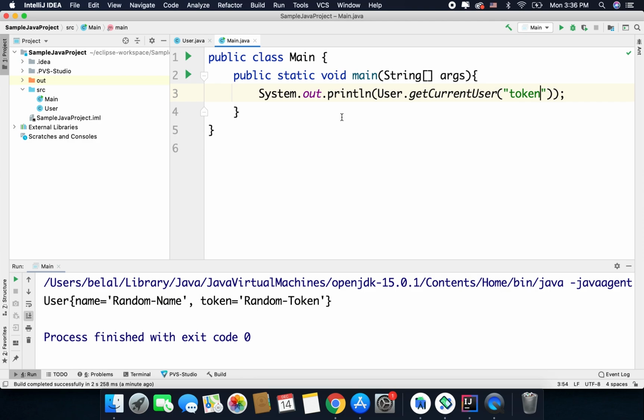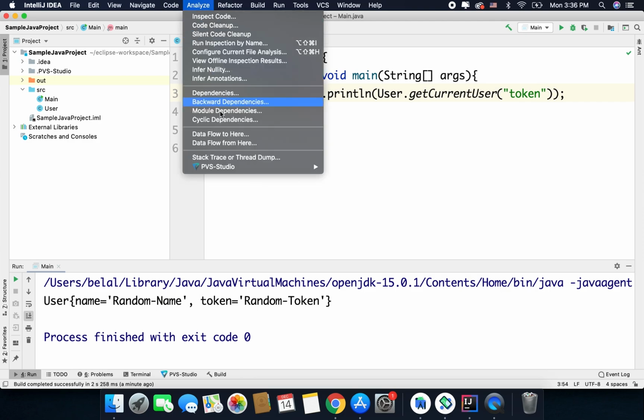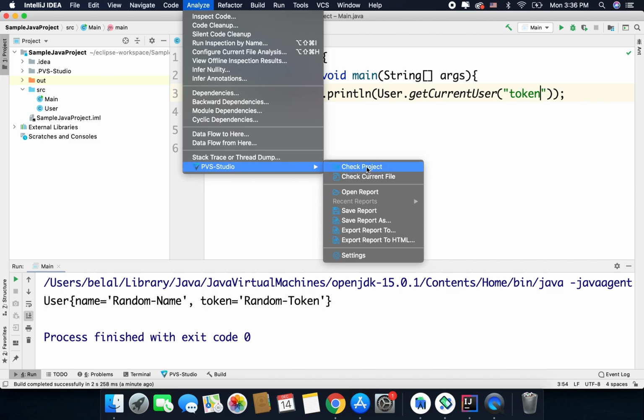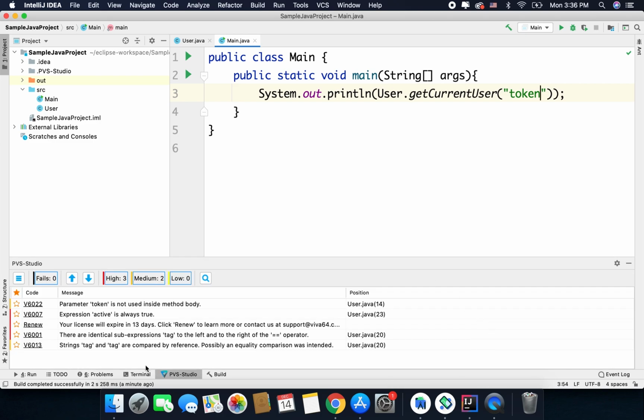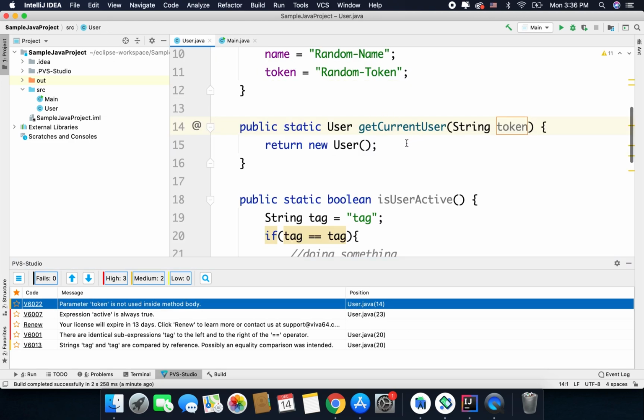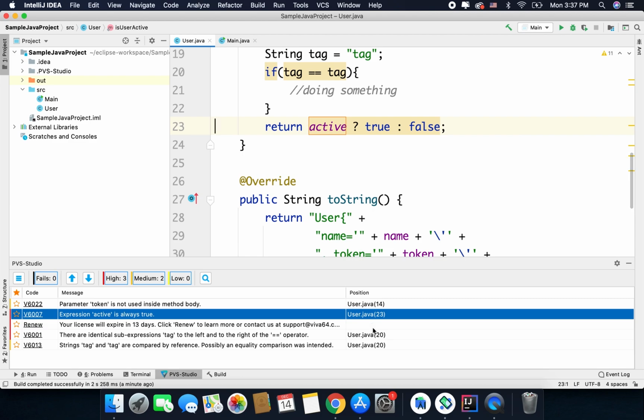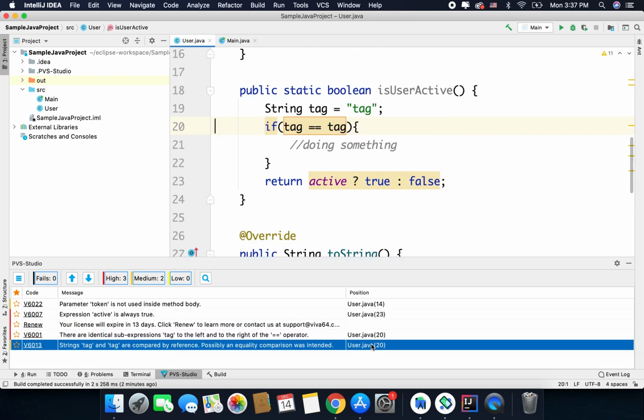Now I will do a static analysis on this code. So let's go to Analyze. We will select PVS-Studio, and I will select this option. That means I want to check the whole project. Now PVS-Studio has analyzed our project, and we can see these issues in our project. When you click here, you will see the exact line where we have some issue in our code. So this is how static code analysis works, and it shows all the issues that may lead to bigger problems in our software. Now you might be thinking that you can do this manually as well.